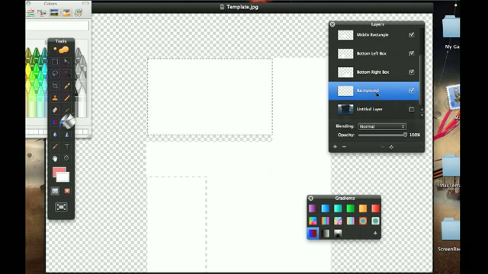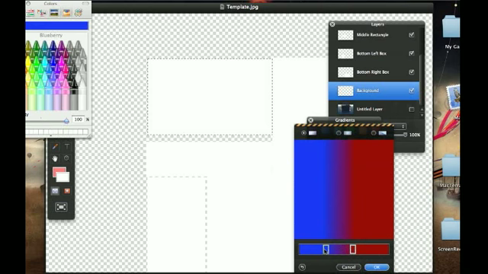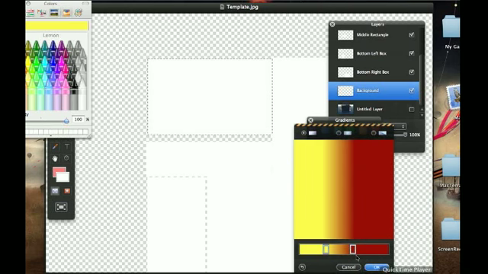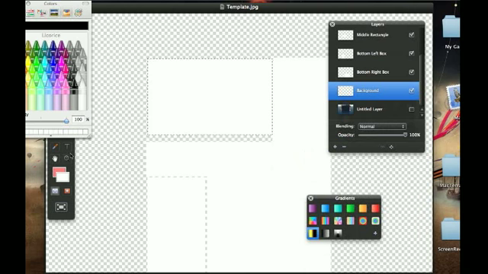Now what I always like to do first, once I do my background layer, is add a gradient. The gradient can be anything in the world you want it to be. It can be any color under the sun. I'm going to go with lemon and black. I think that looks kind of cool, yellow and black. So then we hit OK.